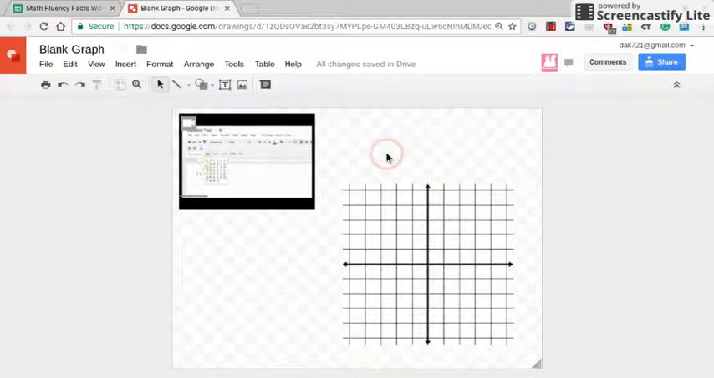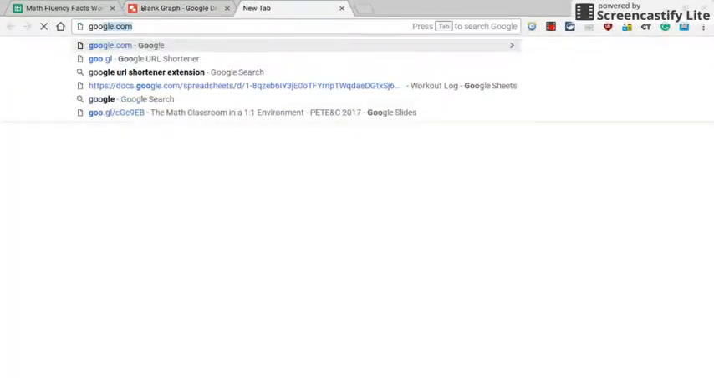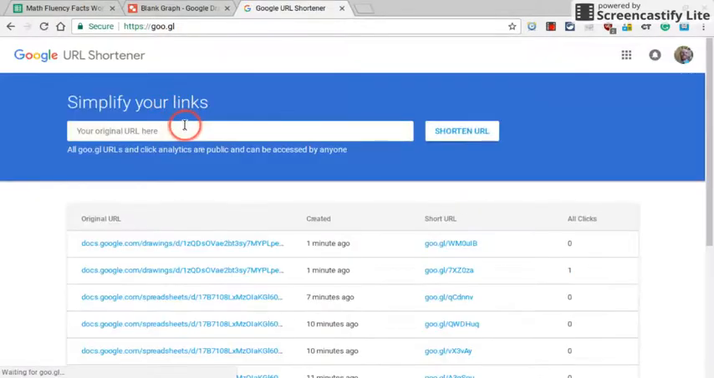What we're going to look at today is one of my most used extensions, the Google URL Shortener. In the past, if you have a long URL like this, you could go to goo.gl and paste the URL and it would shorten it for you. All of this requires more clicks, and there's a shorter or faster way to do this.